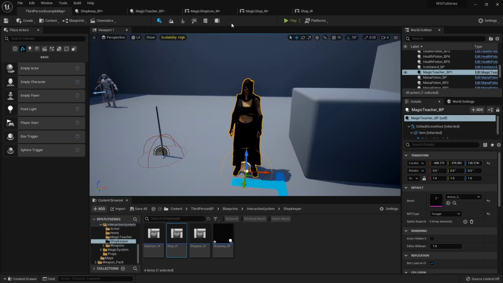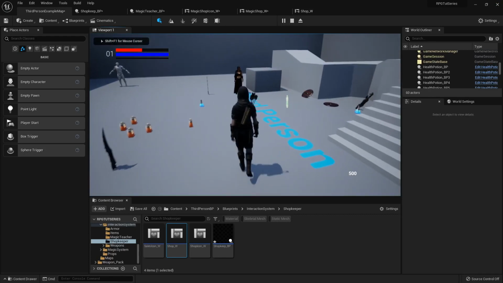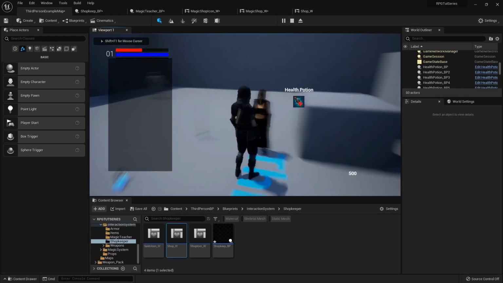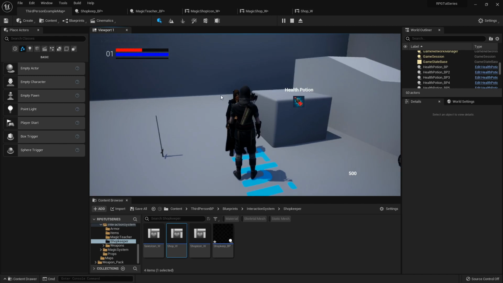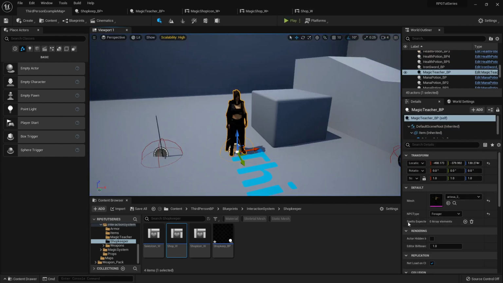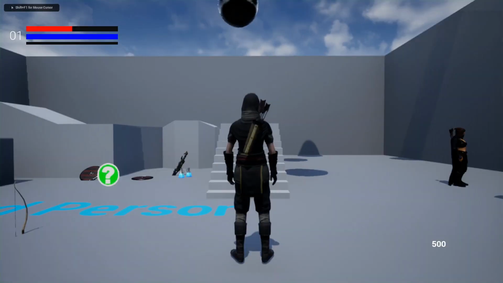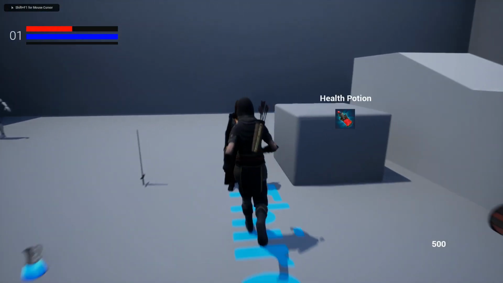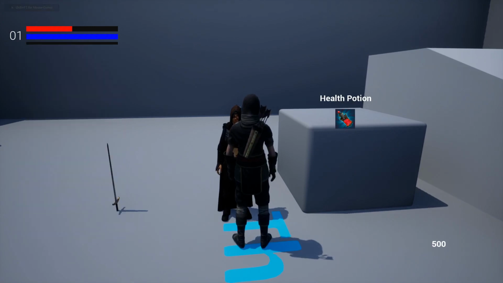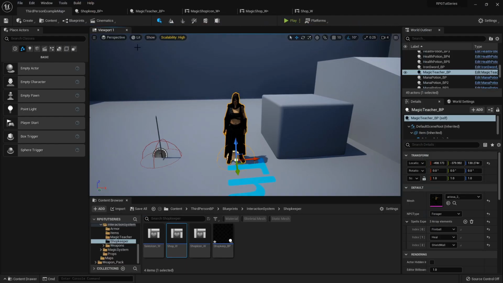So if we compile this and jump in real quick, right now I can run up to her, but she isn't going to have anything because I haven't set anything up. So I'm going to click her right here under spells expected. I want her to have fireball and heal and shield wall. Why not? And they aren't showing up.